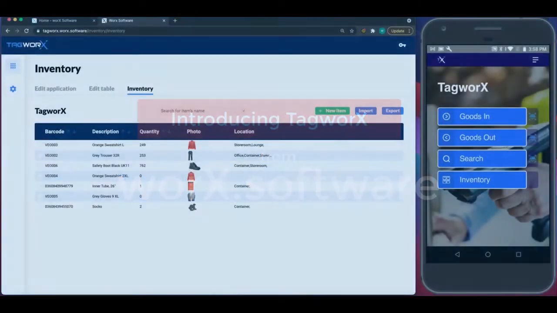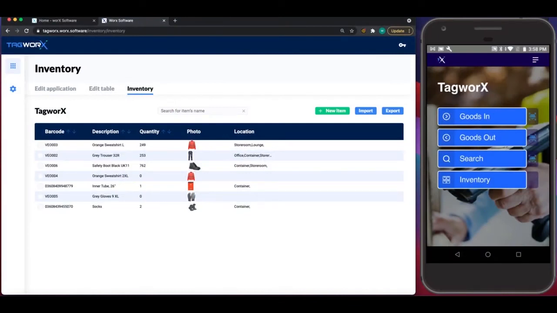TagworX is a new approach to deploying inventory and asset management applications. The solution consists of two components, the TagworX portal on the left and the Android and iOS app, which I'm showing on the right.